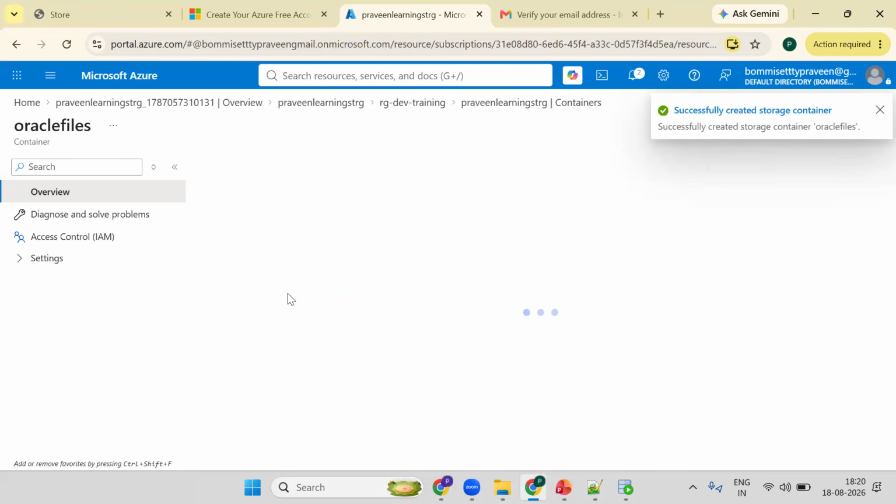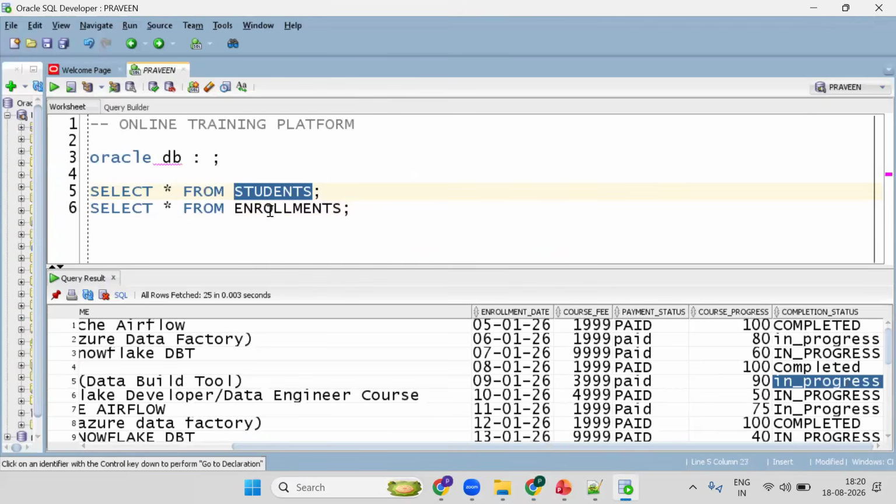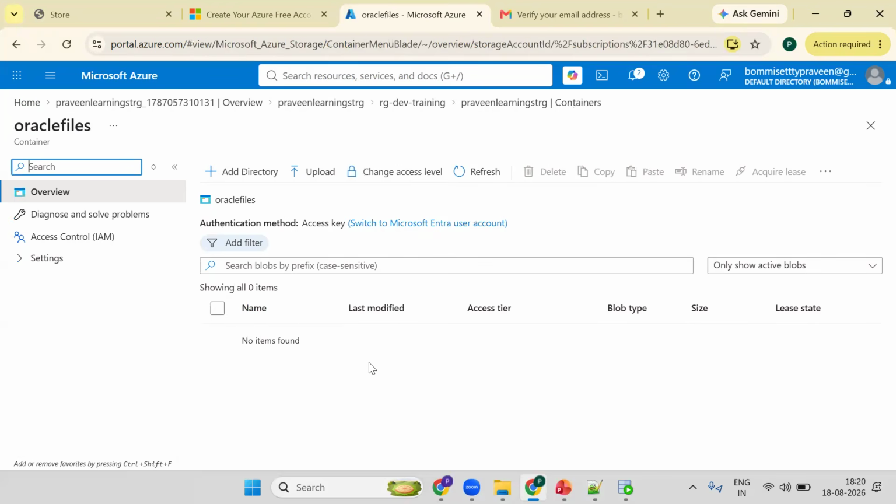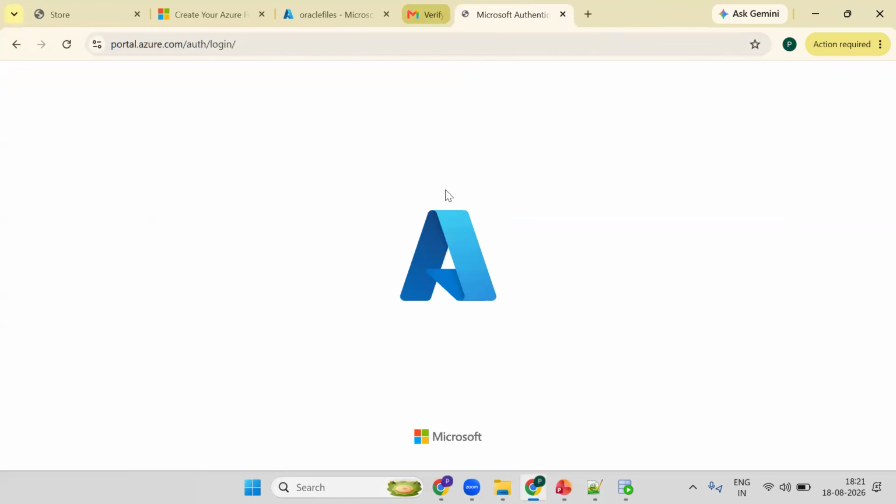That's what is expected. From the Oracle database, the students table and enrollments table data should be available here with the help of Azure Data Factory. Now try to open portal.azure.com. Try to open one more thing, the Azure portal.